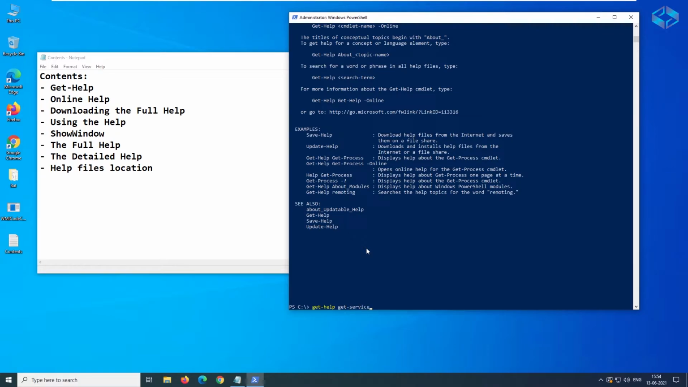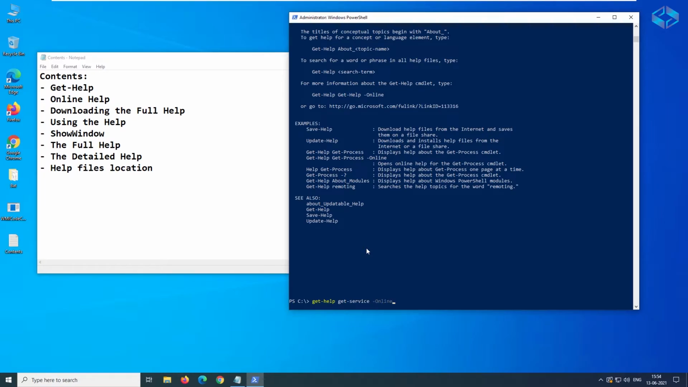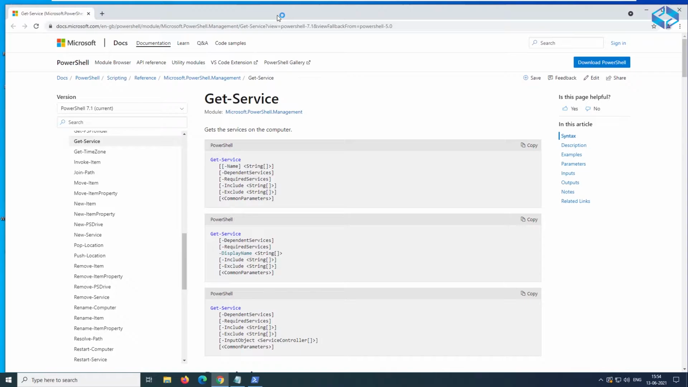Service maybe, or something else we can use. You can add -Online together with that, and it will open in a browser. By default, it will search for the default browser and open it. In this case it is Chrome, and it is opened, and you should have an internet connection.